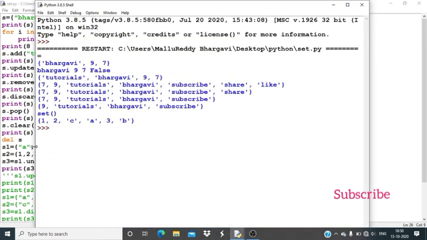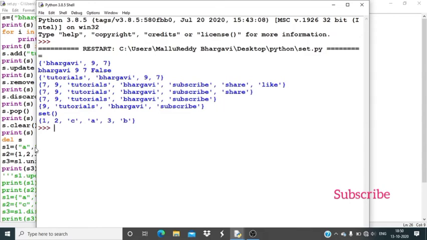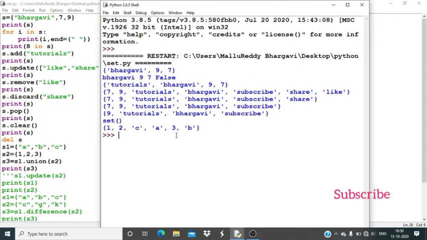See here, set 1 is A, B and C. Here it is printed in order. We know that a set follows no particular order. A, B and C. And the next set is 1, 2 and 3.